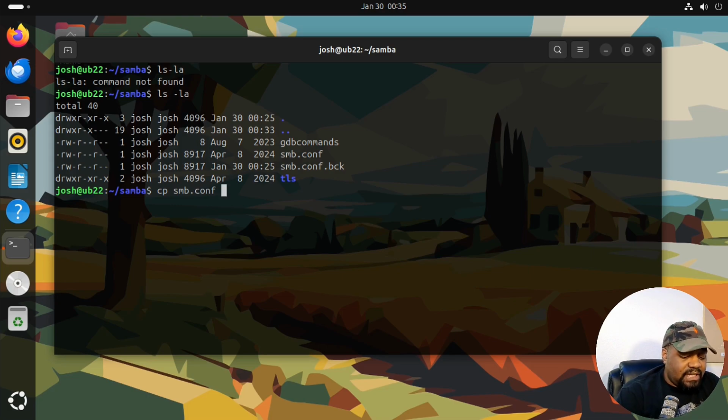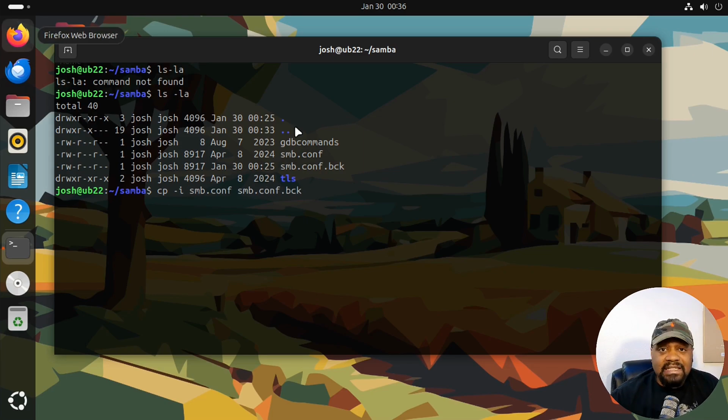So all we have to do is type smb.conf, and then we want to overwrite that backup file. Let's say we made some changes to this configuration file and we want to overwrite that backup file. One thing you can always do whenever you're doing something like this is put -i for interactive mode. And like I said, it basically prompts you before overwriting a file.